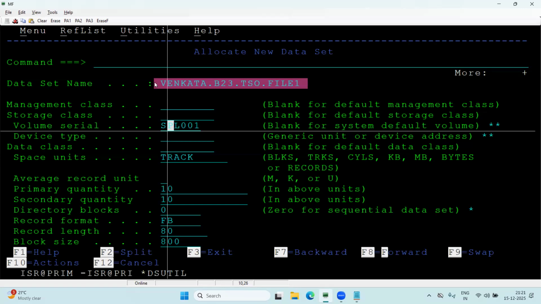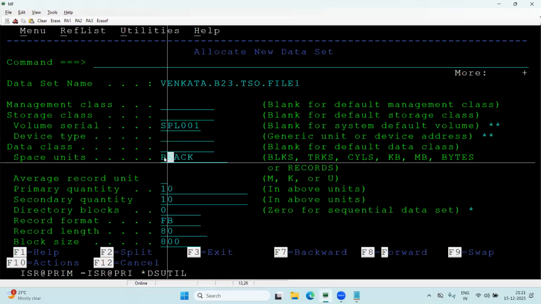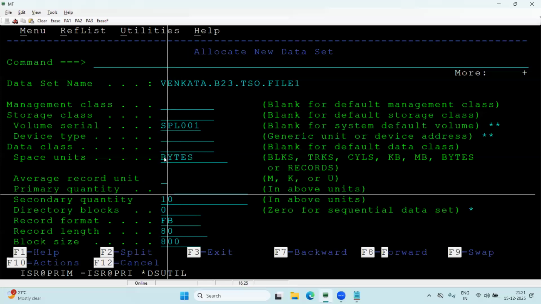Okay. So you decide how much data you are going to store, and accordingly you have to allocate. Let's say I want to store 10,000 bytes of data. I'll give bytes. Okay, 10,000. So how much space are we allocating? 10,000 bytes.